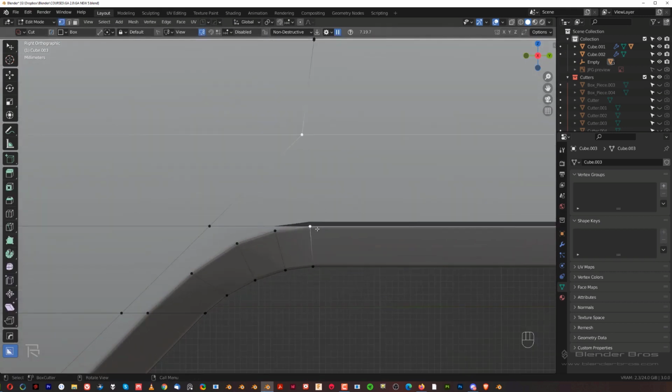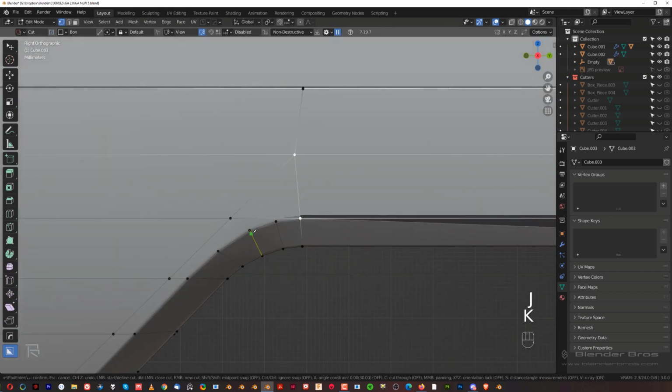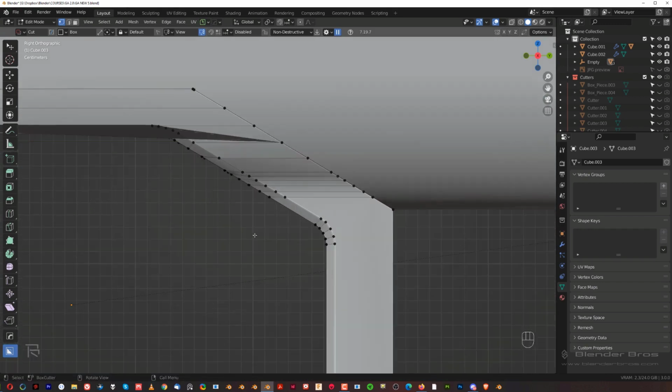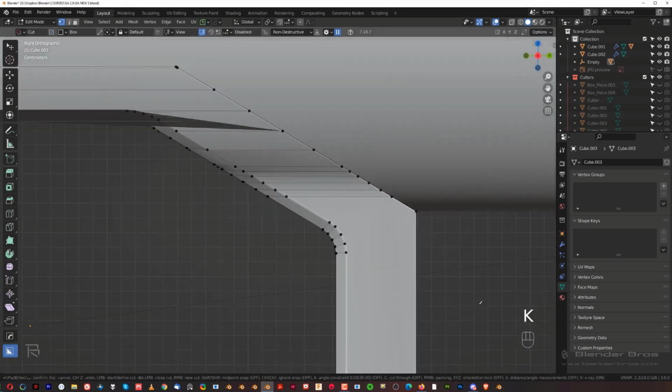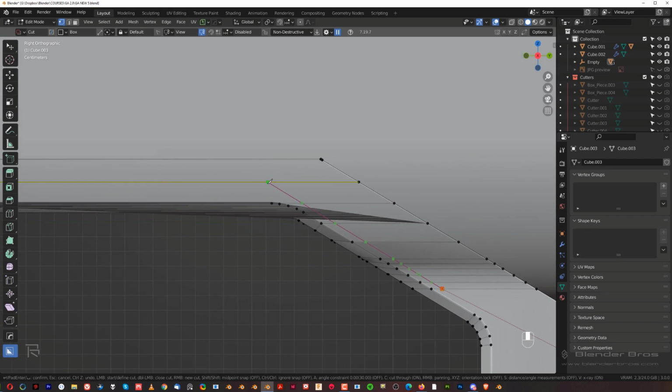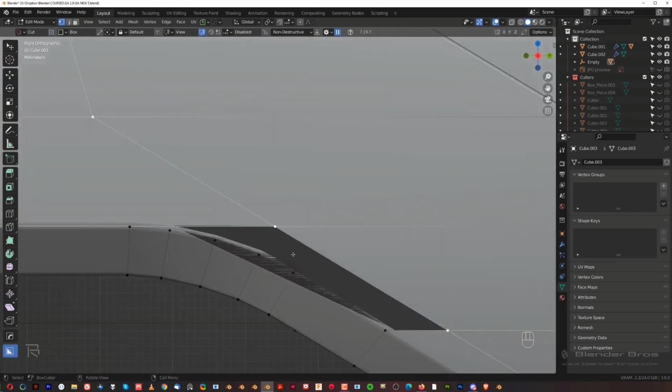So let's combine these two with J, press K, and let's actually make sure that this one is a bit closer. So GG and move it a bit closer, like here. We're gonna combine these two with J, and we're gonna run another loop here, okay, like this, right? Space. Okay, same thing on the other side, K, and let's run a knife here, press C to cut through, and we're gonna run a knife here, here, and here in space. Cool. And let's just clean that.